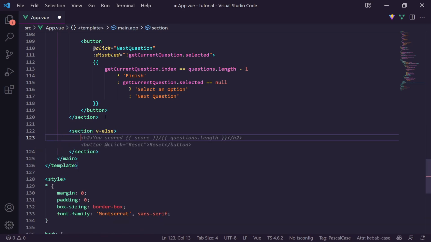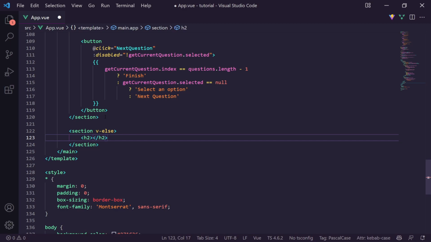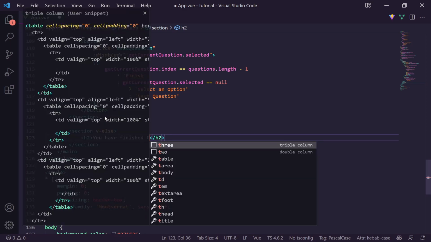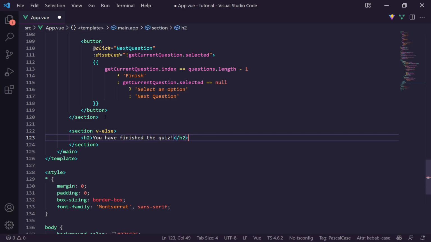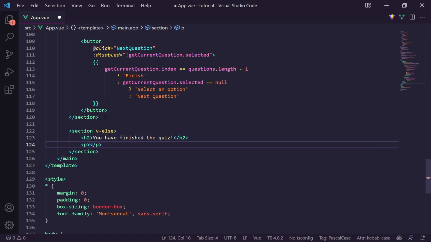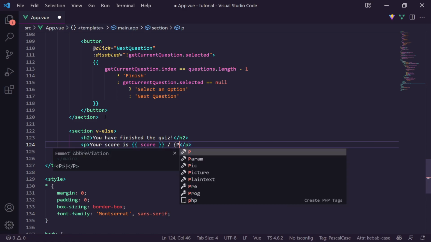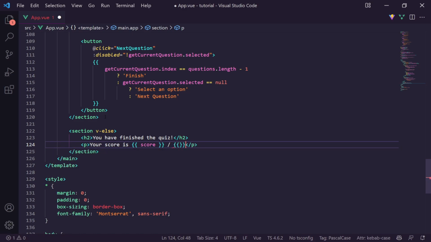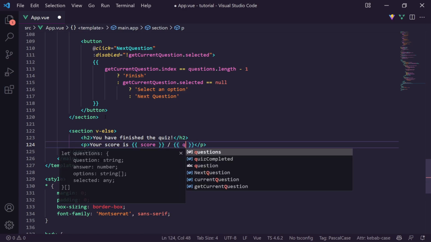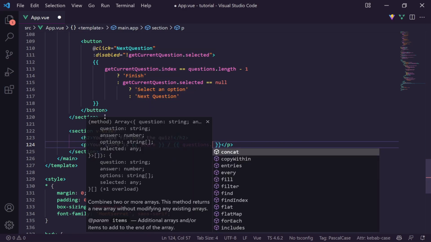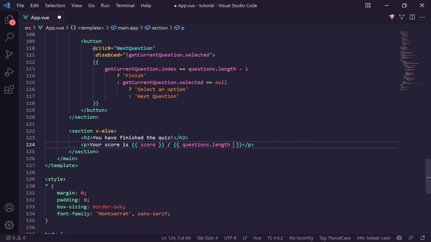And then inside of here, we're going to have an H2, which says you have finished the quiz with an exclamation mark, just to show emphasis. And finally, we're going to have a paragraph that says your score is, and we're going to pass through our score out of, again, like we did up there, questions.length, just like that.